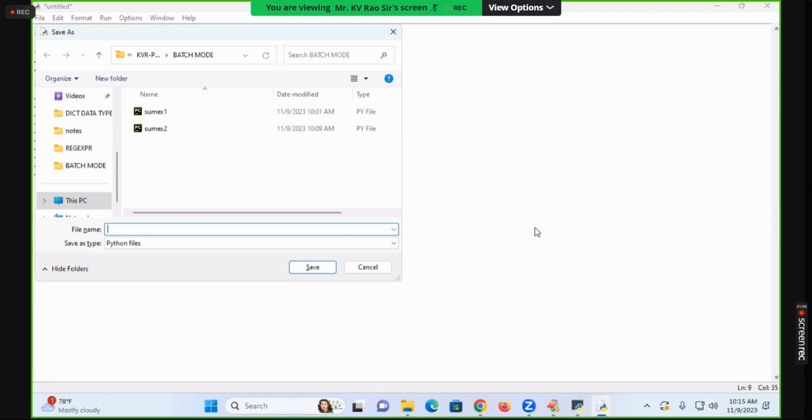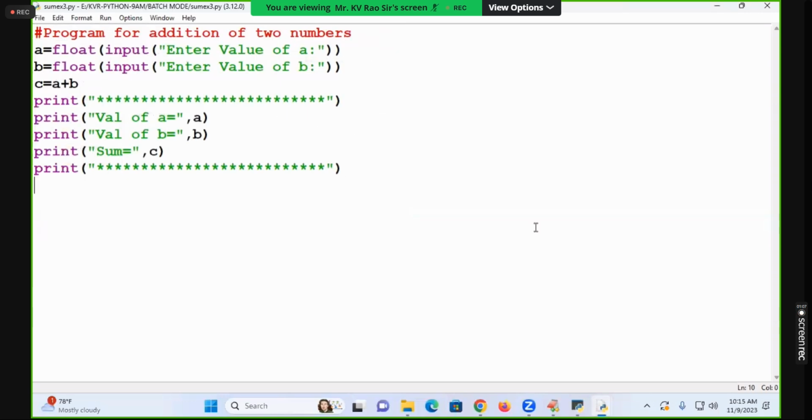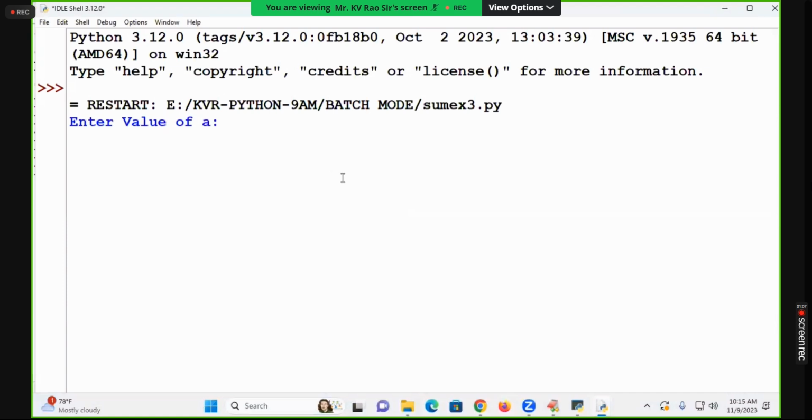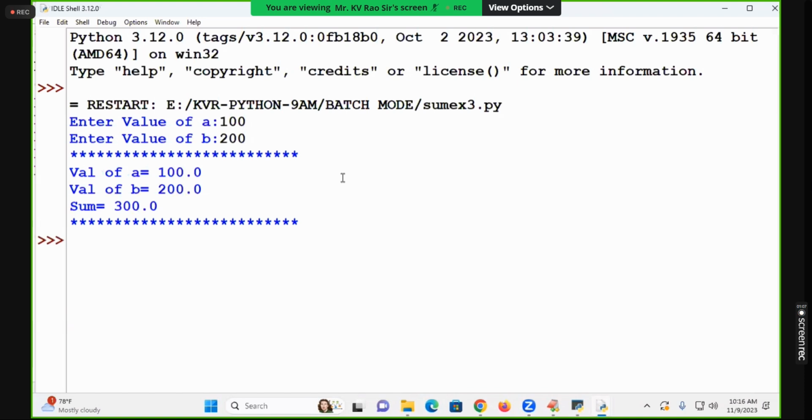Now come to the point of it. Save it as sum ex3.py. Done. Run it. Go see, my dear students. See that: Enter value of A. Earlier it gave directly 10, 20, 30. Now I am saying 100. Enter the value of B: 200. Sum is equal to 300. What is this called? Based on your input, output is coming.